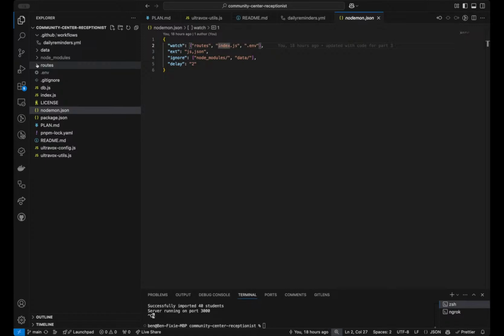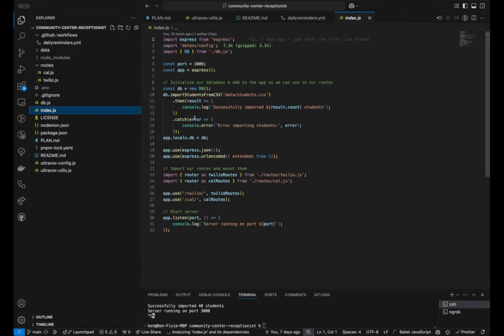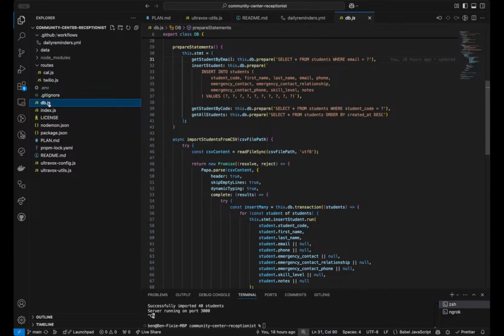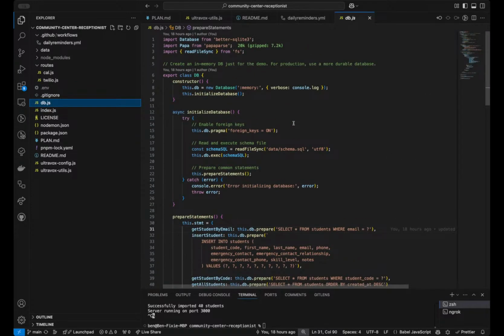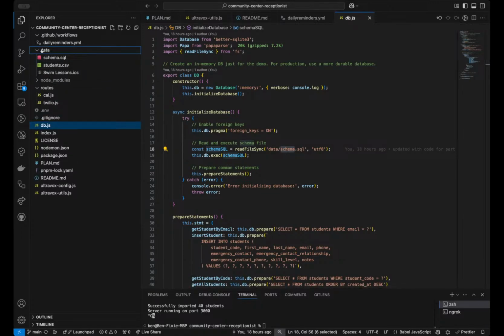So let's take a look here. First of all, at our index, I don't think we've really changed anything in the index file since session 2, except for adding in the database. And so this db.js file is essentially just creating an in-memory database using SQLite here for our purposes. If you were going to roll this out to production, I would highly recommend something more durable. But essentially, you can see there's this initialization that looks at this schema.sql file. And so this is in the data folder.